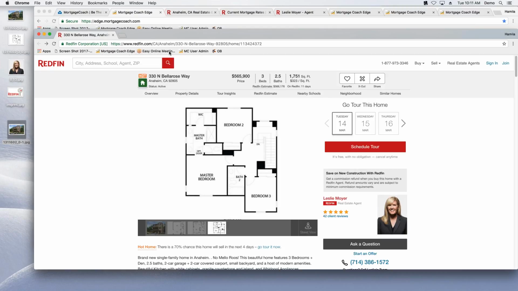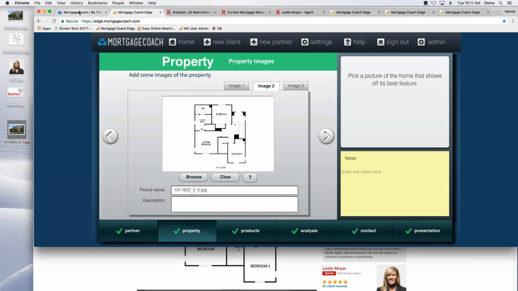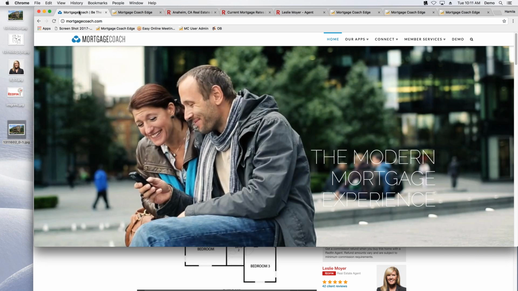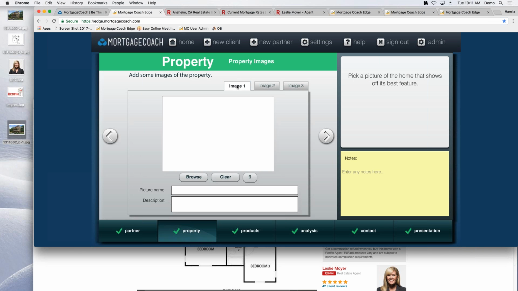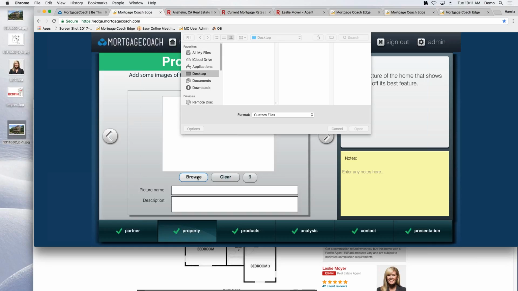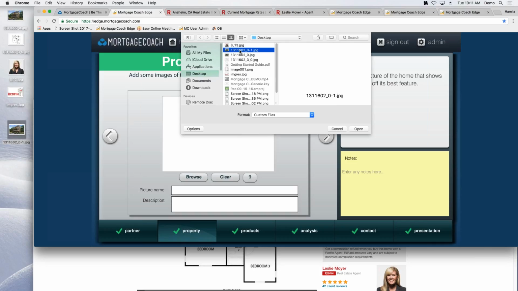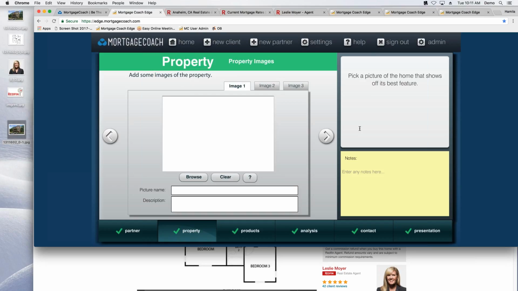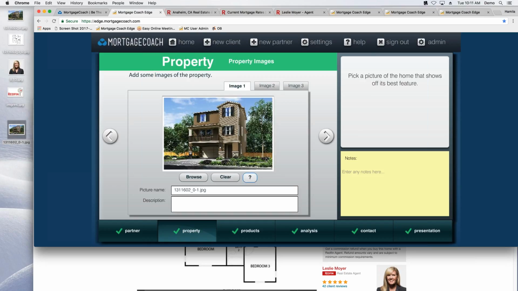Now I'm going to go back into my Mortgage Coach. Let me pull this down. So I have not put a picture yet in picture number 1. I want the front of that home right here. So now I'm going to go into Browse, and I'm going to find the front of that home. It is the 2-0. When I click on there, the picture comes up. I like it. I'm going to open it up, and that's how easy it is to upload that photo.